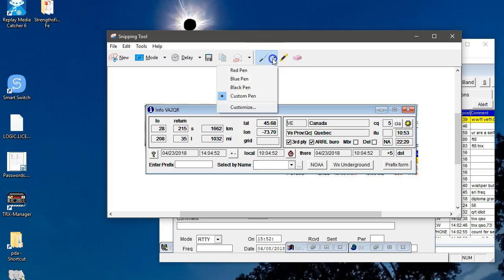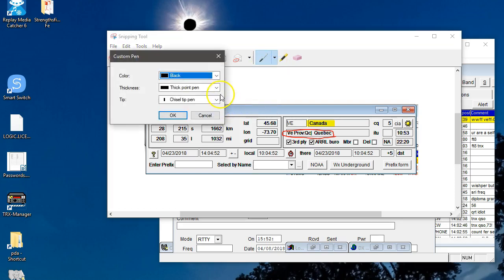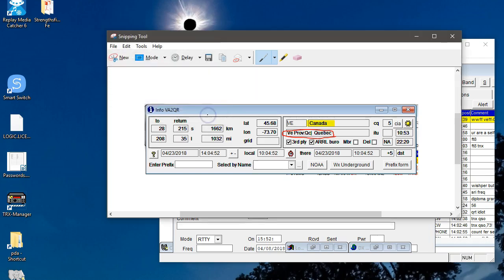I can now take and highlight certain things. I can draw on it, and I can highlight. Okay. Different color pens. I can customize the pen, so get pretty creative with it. You can also, a couple other modes here.